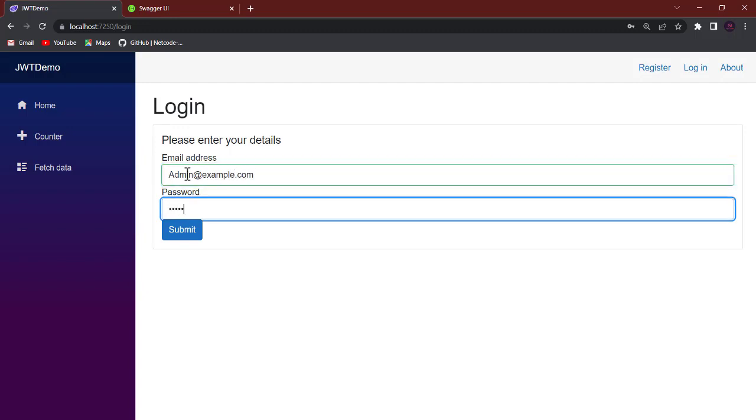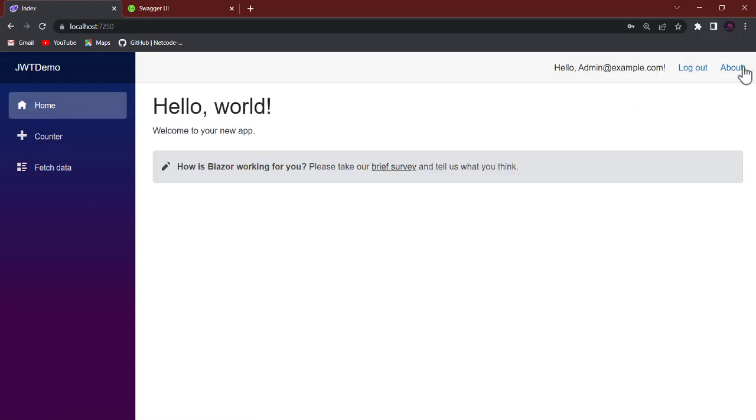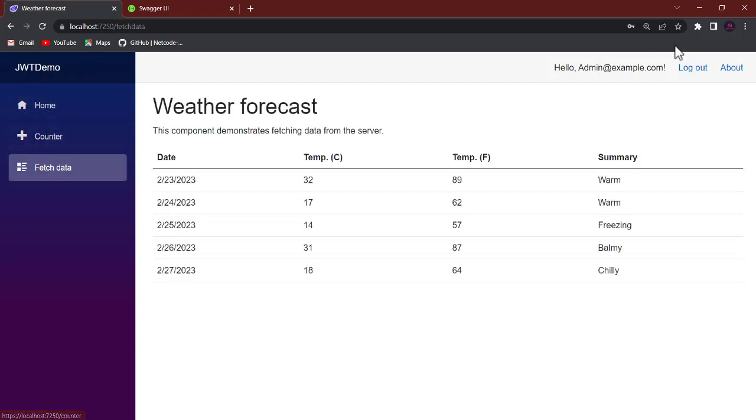Now admin at 12. So submit, and you can see we are in now. Okay, so we can log out, and now we can access everything else. So once we are logged in like this, we are authenticated like this, that's where we are back to the authorization.